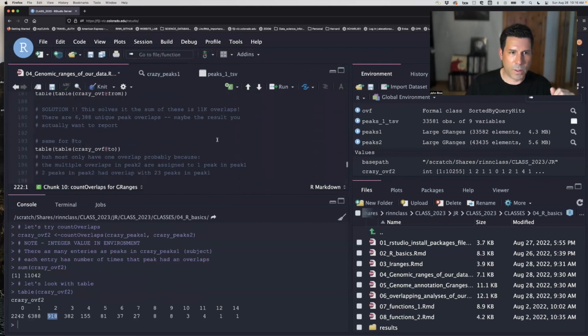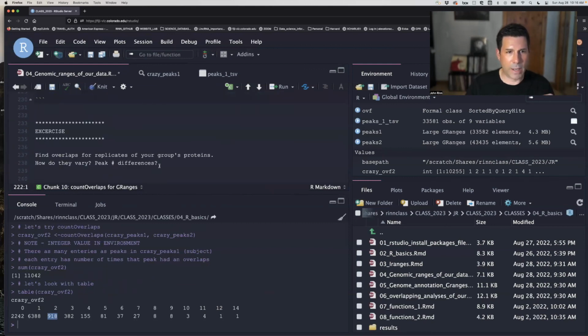And so for this exercise here, I want you to try and take all 4 of the POL2 replicates and do find overlaps and intersect all 4 of them, and report back how many peaks were in each file. You can use length or look in the environment, and then do the find overlaps, and then do another find overlaps as a hint in another one, and then see how many peaks you get that overlap in all of your samples.